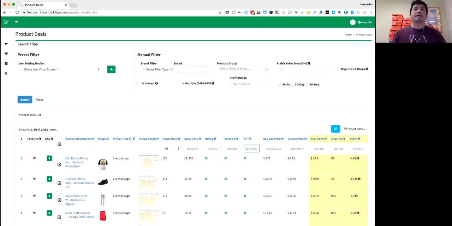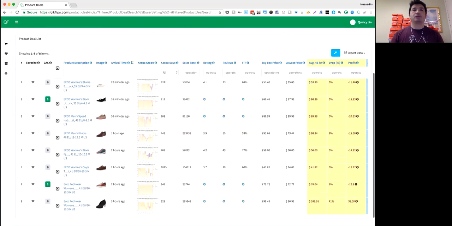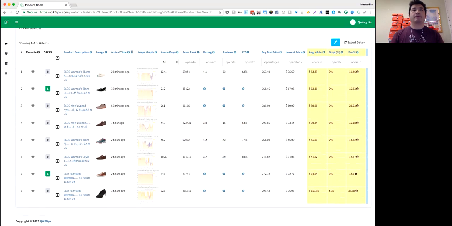Okay. Now let's talk about each individual item within the manual filter section. First of all is the brand filter. You can set it to say, I'm only interested in finding shoe brand, say Ecco. Once you set that, if you hit search, the table below will only show Ecco related shoes or items right here.